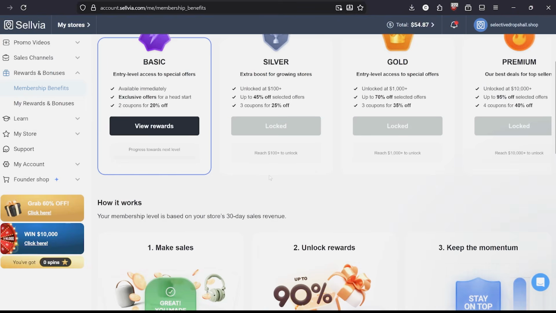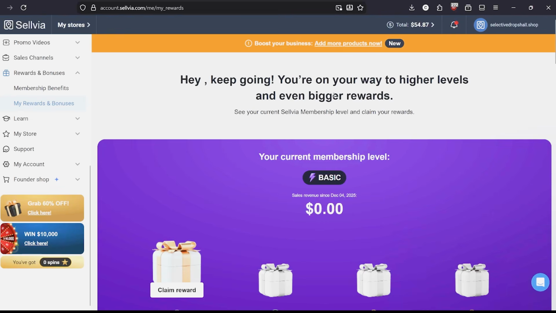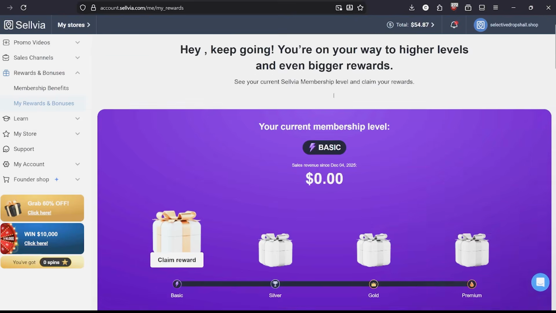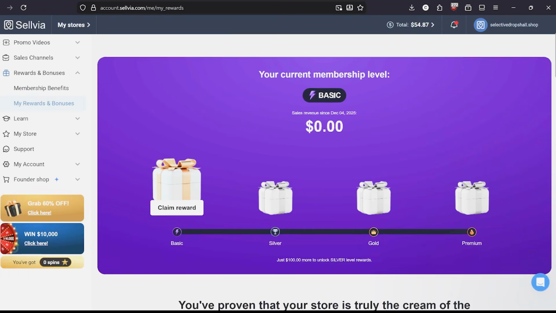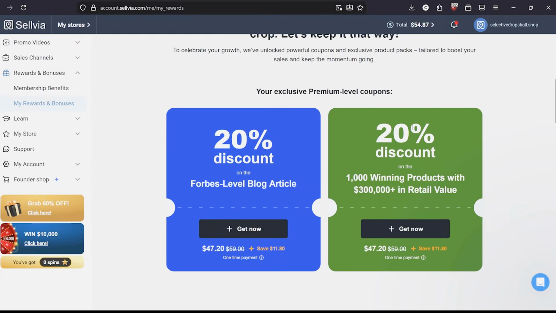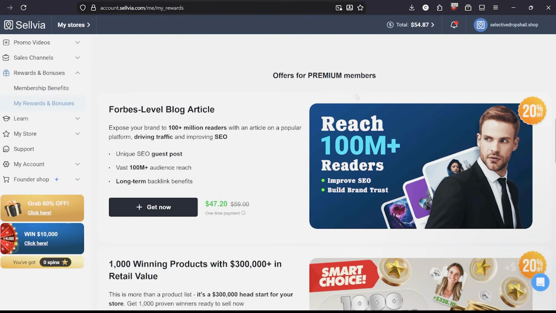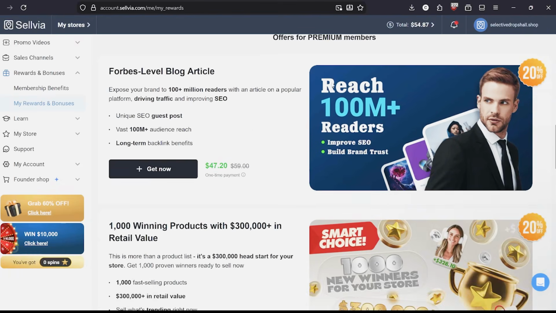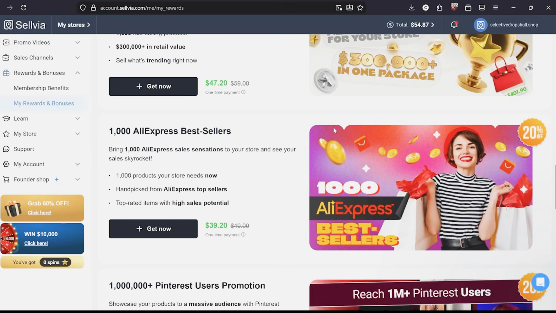Now, let's switch over to My Rewards and Bonuses. This area shows the current membership level and all available rewards. Here you can see things like your active membership tier, your unlocked bonuses, available coupons, and exclusive product packs. For higher tiers, especially like premium, additional offers and benefits will appear here.